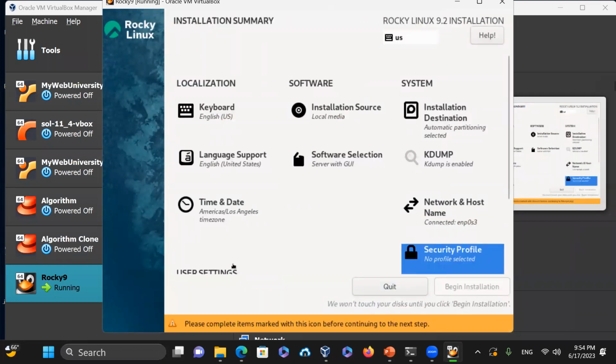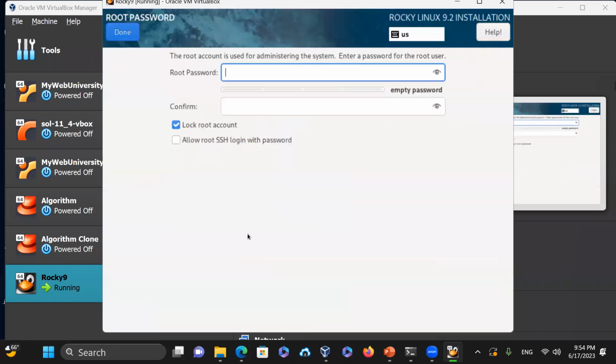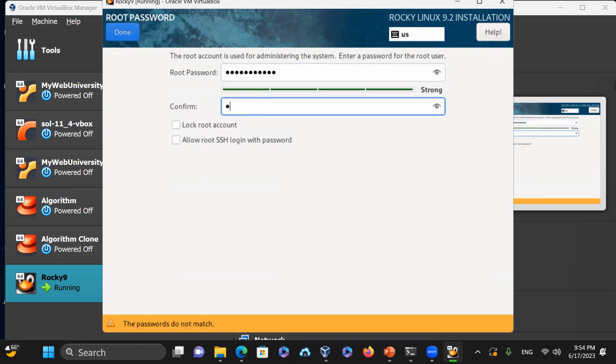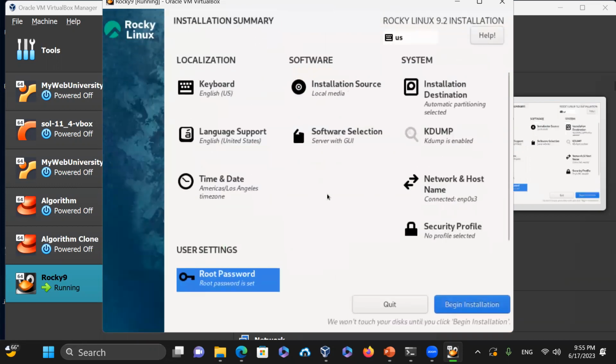And then here under the other options, root password, I click on root password and I type in the root password. And then I retype the root password to confirm again. It has to be strong, so you can see the strong green color is showing. I don't want to lock the root password, and I don't want to allow root SSH either. So that is good. And then I can do other accounts also.